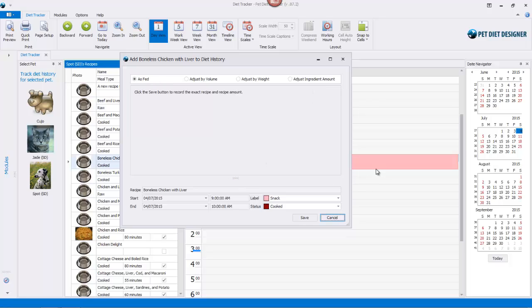Now, if you took that whole recipe that you had designed in the other module, the recipe balancer module, so that entire recipe, and you're feeding that whole recipe to your pet, in this case to our dog, then you would just click as fed and click the save button.